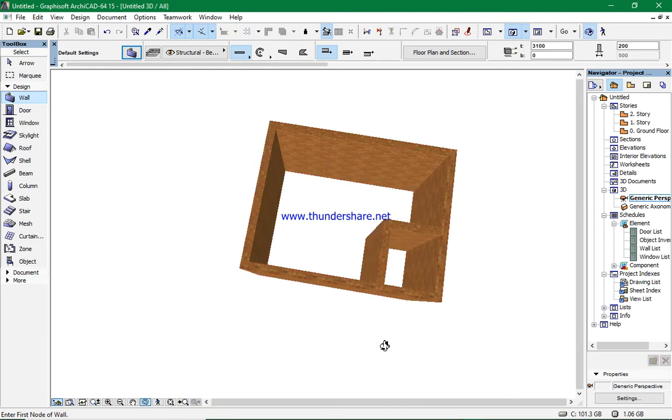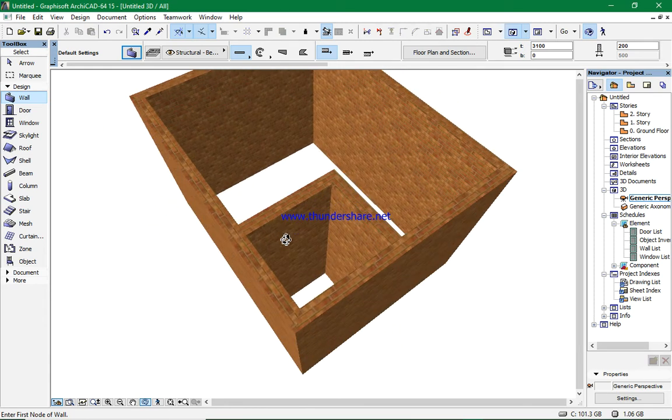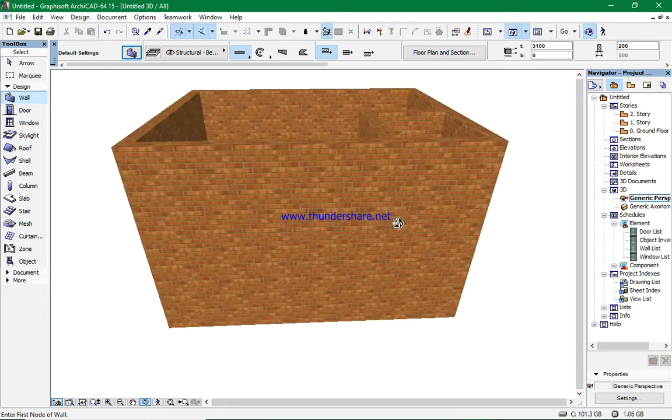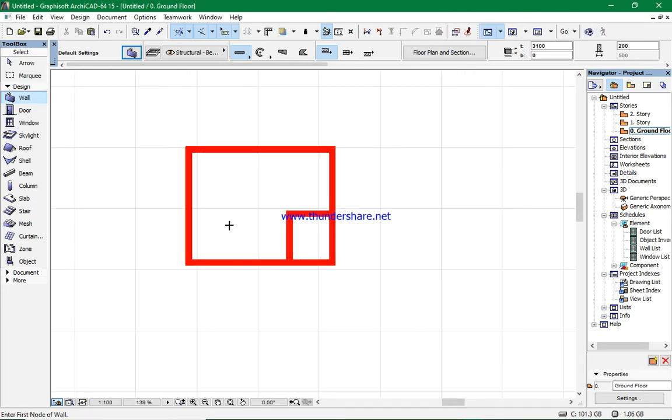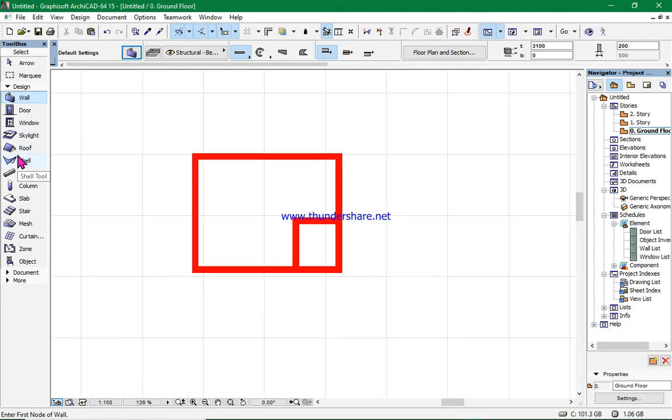Move to the 3D window by clicking F3. You will see that the washroom is appearing here. That's a very good, very nice washroom. Then move back to our floor plan, F2. Now in our washroom, in our house, let us have a slab.